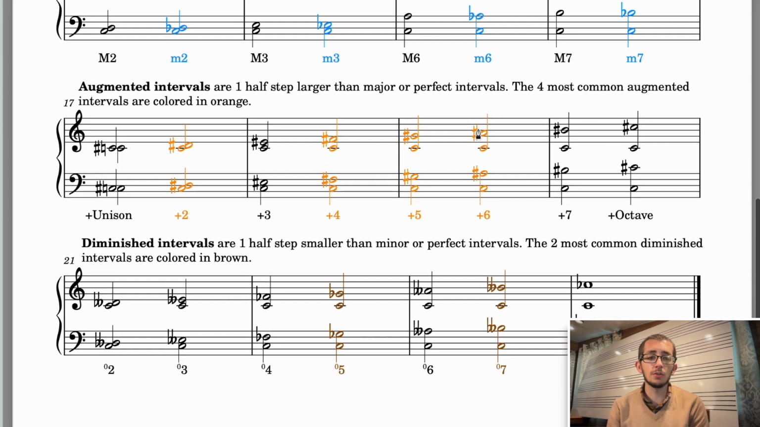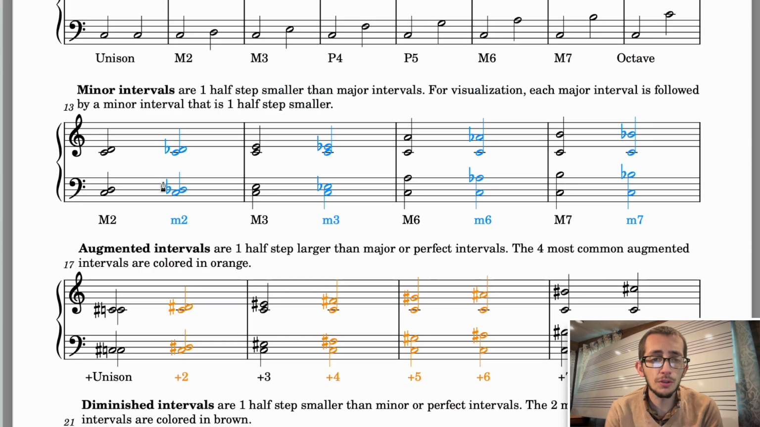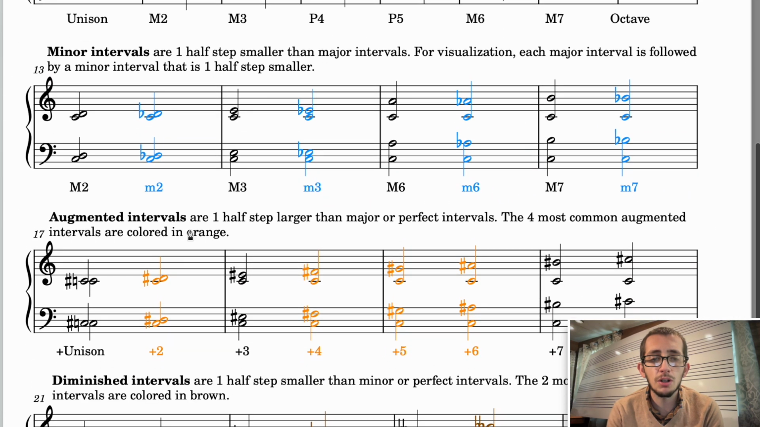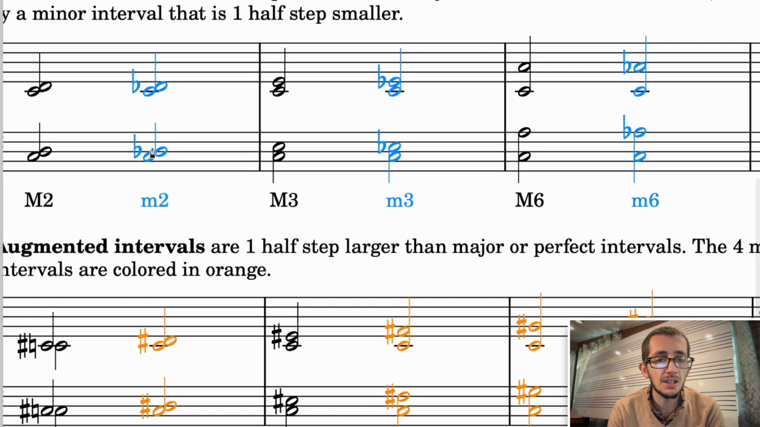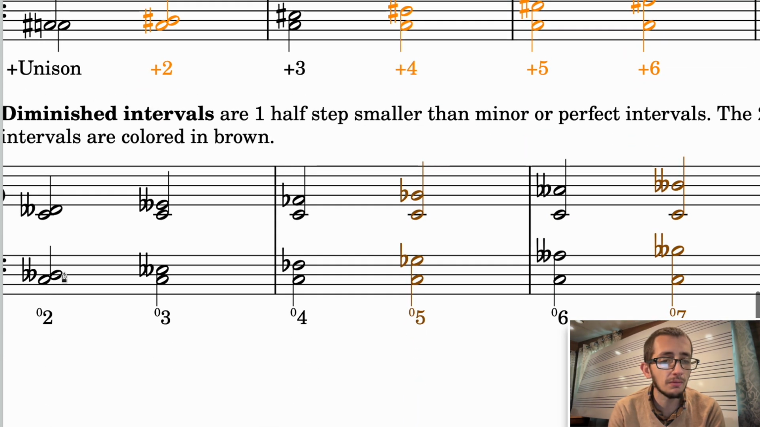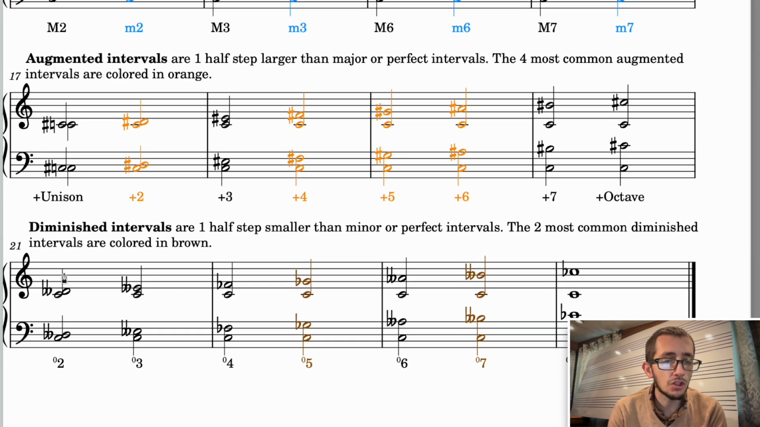And diminished intervals are a half step smaller than minor or perfect intervals. So once you've determined what the minor intervals are, if you take the minor intervals and just add one flat to the top note, that will give you a diminished interval. So C to D double flat would be a diminished interval.